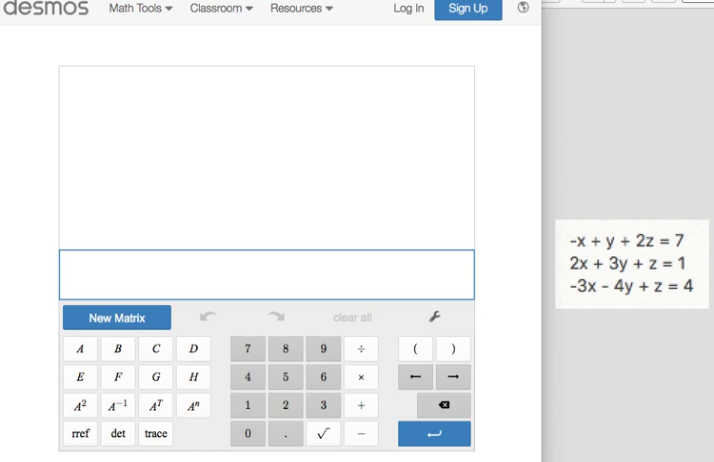Okay, here's the Desmos matrix calculator. I'll put a link to it in the description, but you can just do a Google search for Desmos matrix calculator if you ever need to find it, and it's easy to find.